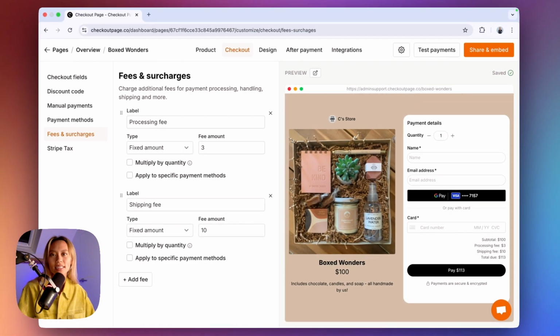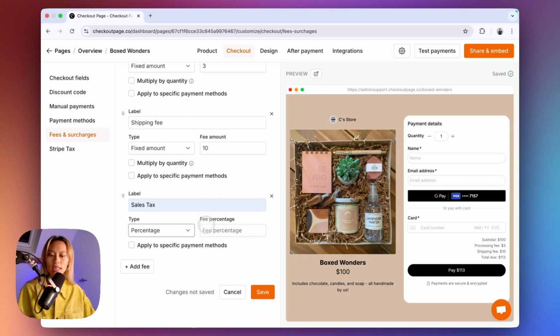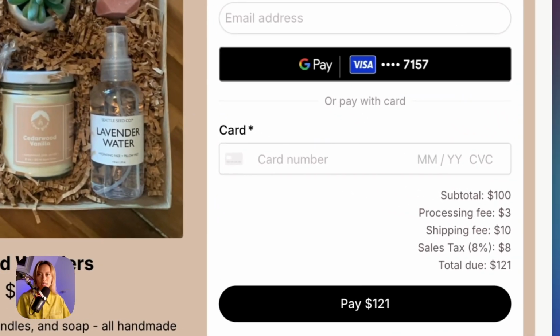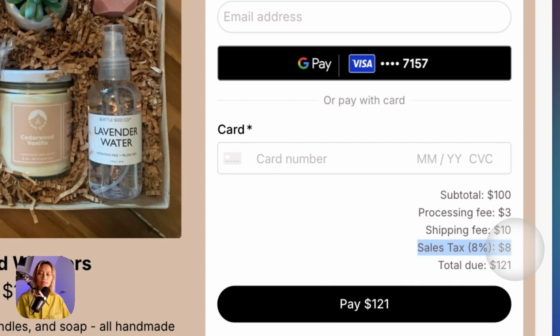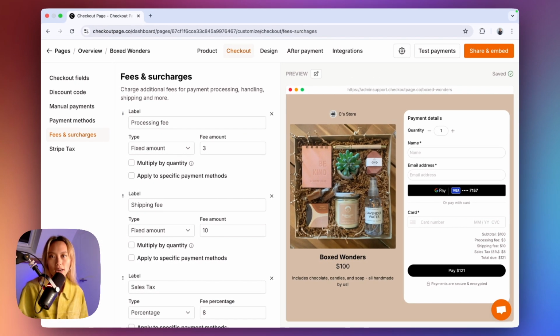Now let's add a sales tax fee. Click Add Fee, and let's label this sales tax. When setting a sales tax, it's important to know the sales tax percentage within your region. For example, within the United States, the sales tax is approximately 8%. Let's change our type to percentage and input the fee percentage of 8 and click Save. And we can now see in the preview there's an added sales tax of 8%. Now that we've added 3 fees to our page, let's apply the processing fee to specific payment methods.